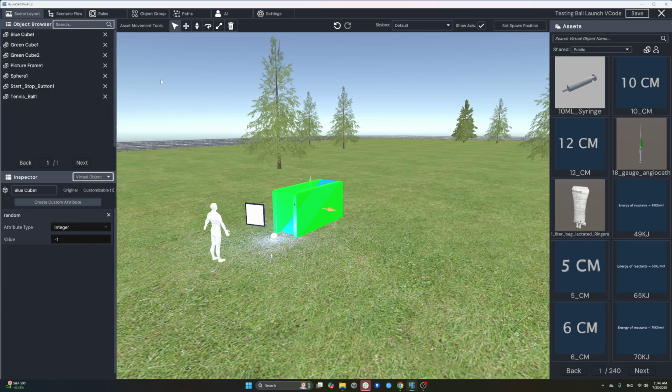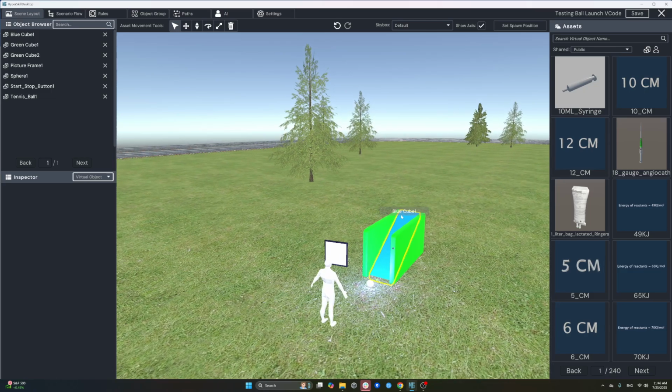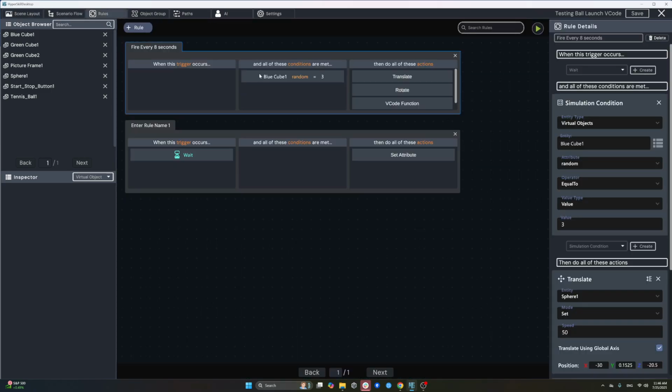All right. If you need further explanation on that, just let me know. But this is a quick example of how you can very easily do this and set this up and have it fire either by trigger, randomization, or just a timer.